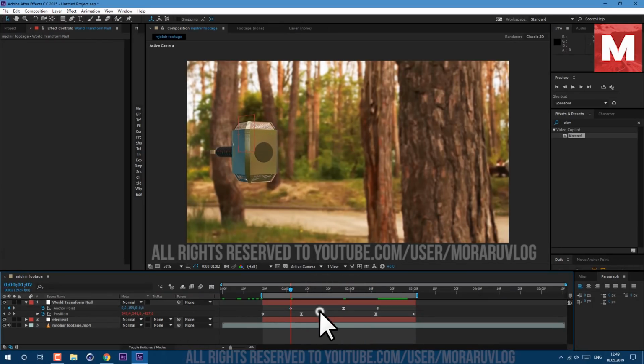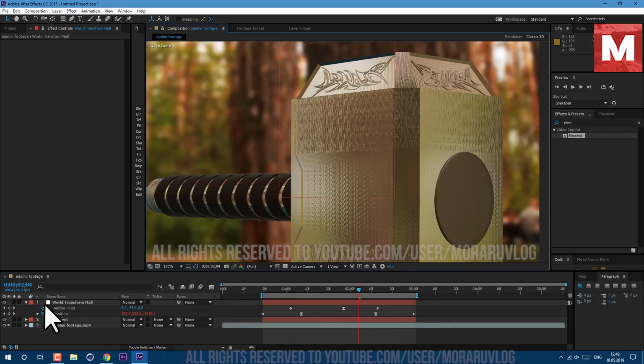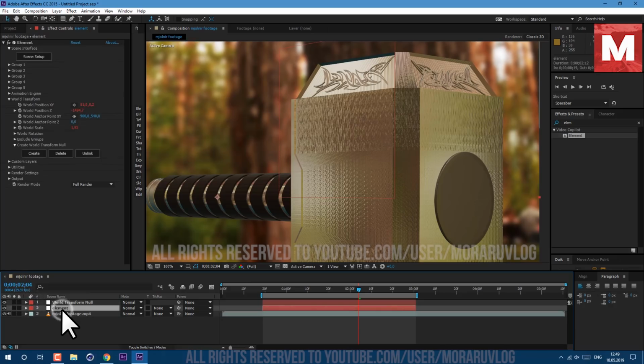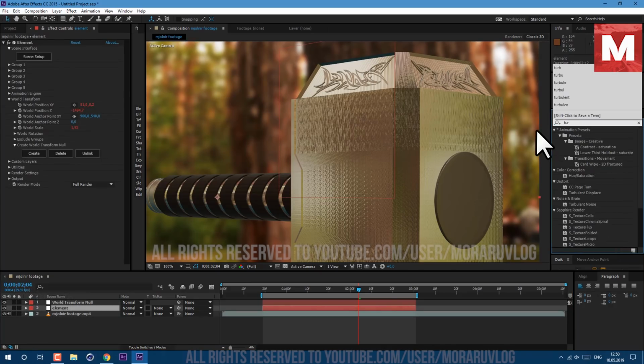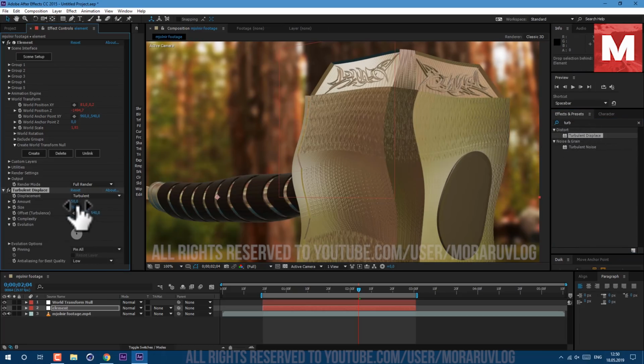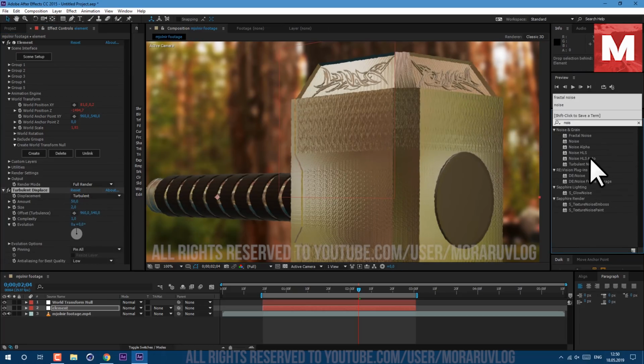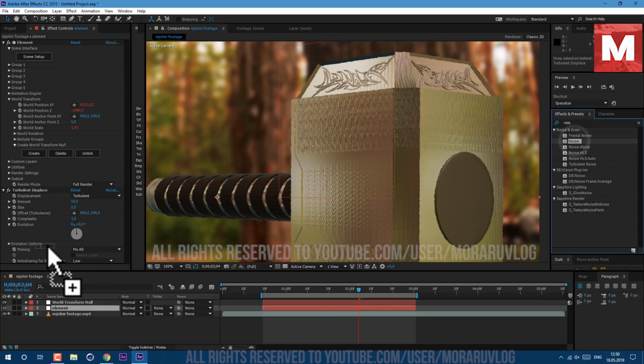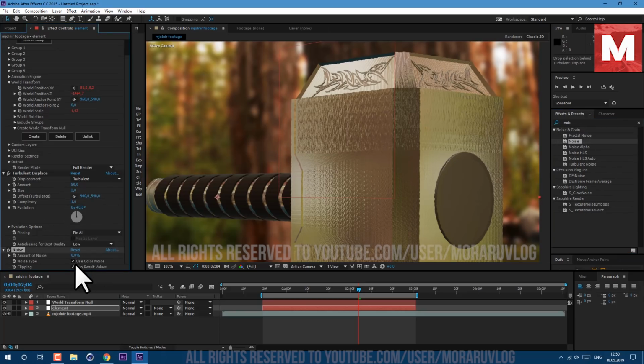And now let's work on our hammer. Now it looks like 3D model and we want to give more realistic look. So let's close here, select our element layer and go to effects and presets. Let's type here turbulence displace, amount let's set it to 50 and size to 2. Let's also add some noise, drag and drop on our layer, set it to 9 and checkbox here.